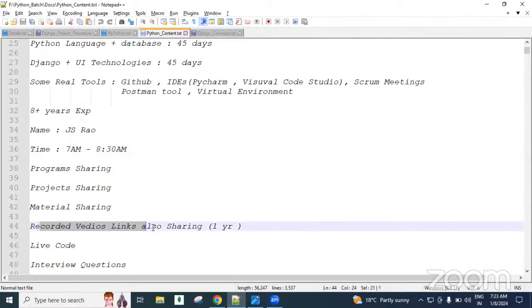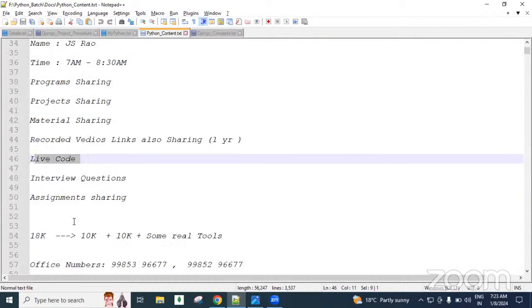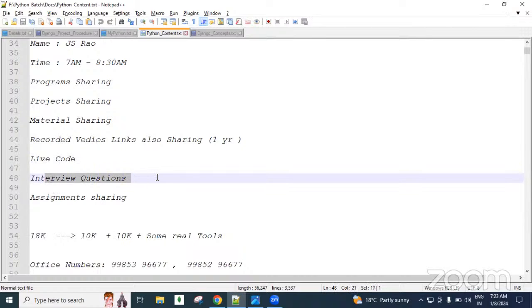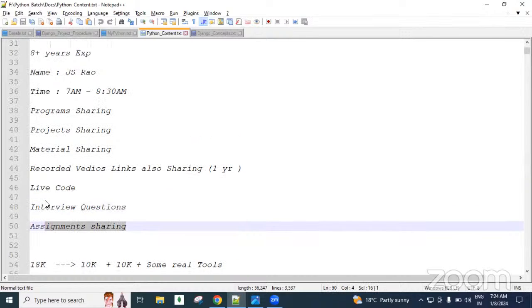Every day our class recording, the recorded video links, are also shared. One year accessibility is there, guys. Live code is developed in class. Interview-based questions are discussed, guys, and topic-wise questions are also shared with you. Some assignments are also shared with you, guys. By doing all those assignments, you will gain some more subject-related knowledge.